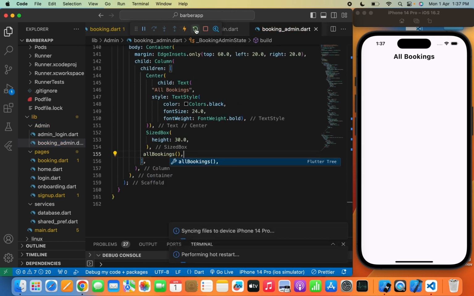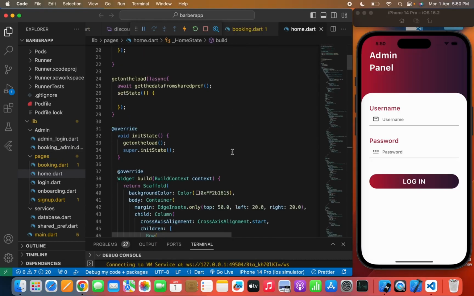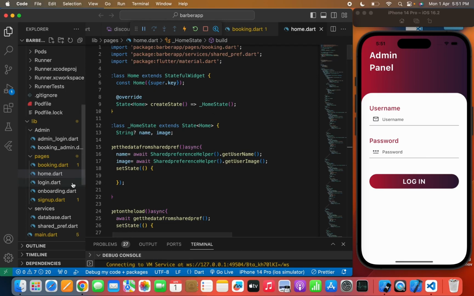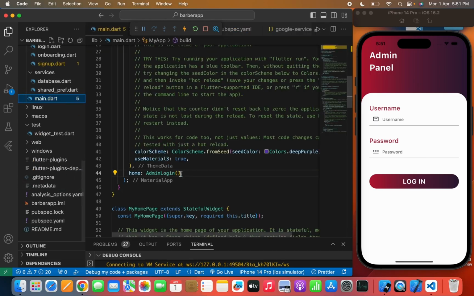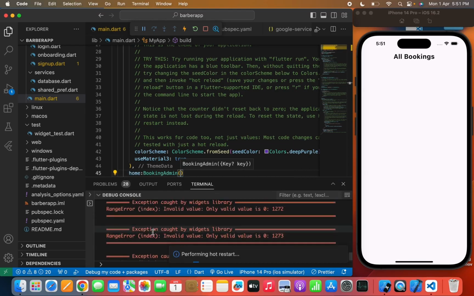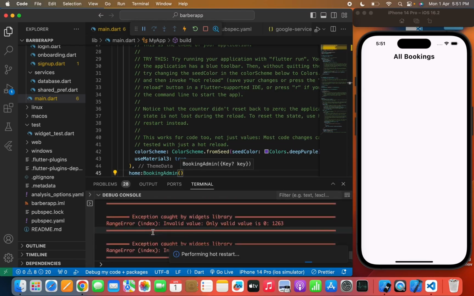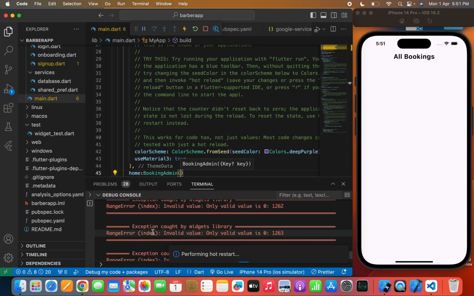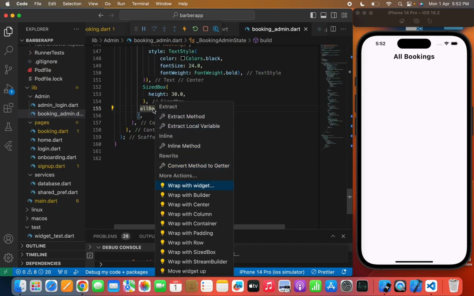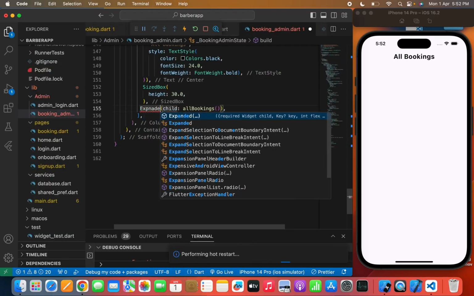Now let's hot restart the app, and we'll go to the main.dart file and call the booking admin page from there so that I can show you what all things we have called from the Firebase Firestore. So I'll write BookingAdmin and we'll hot restart here. So we are getting some error. Let me check. It is writing invalid value. Maybe we need to wrap it with an Expanded widget.